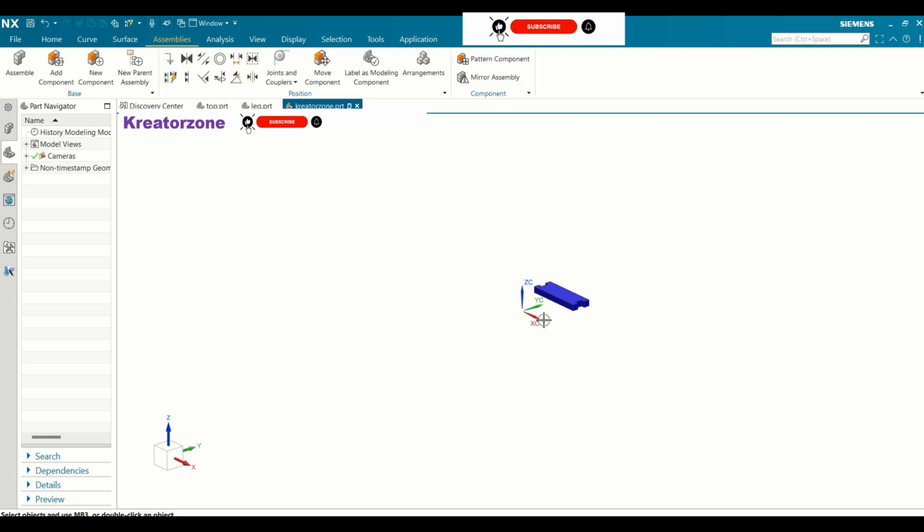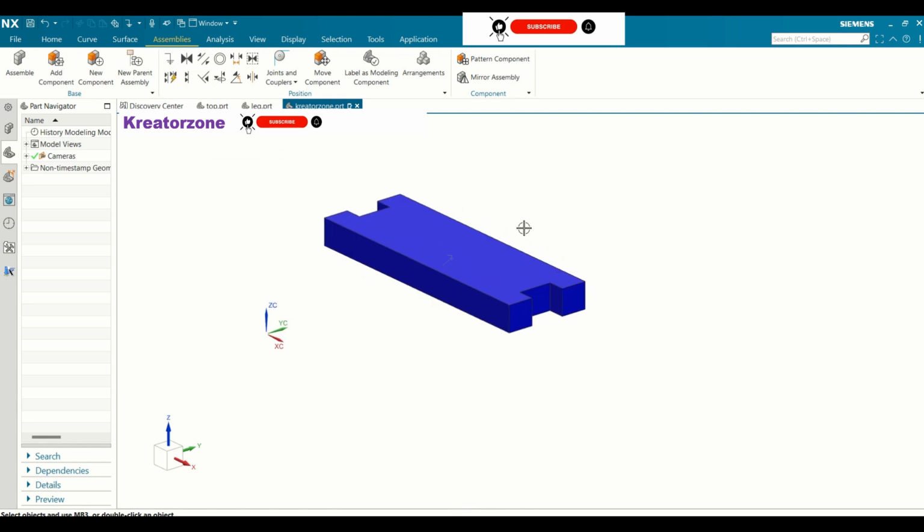Let us now add fixed constraint to this part. You can select on fix from the assemblies. We have to select the object, selected the object and click on OK. Now you can see this part is fixed to the current position.